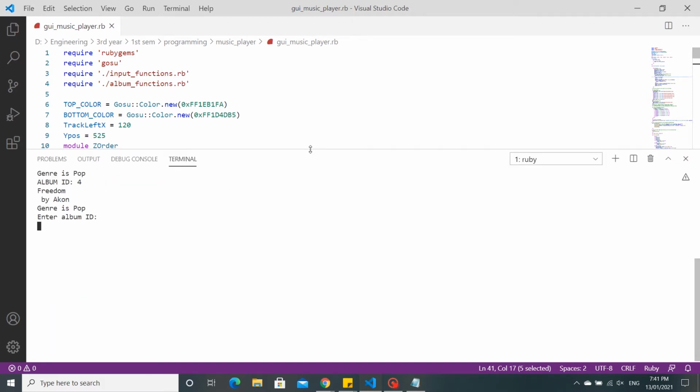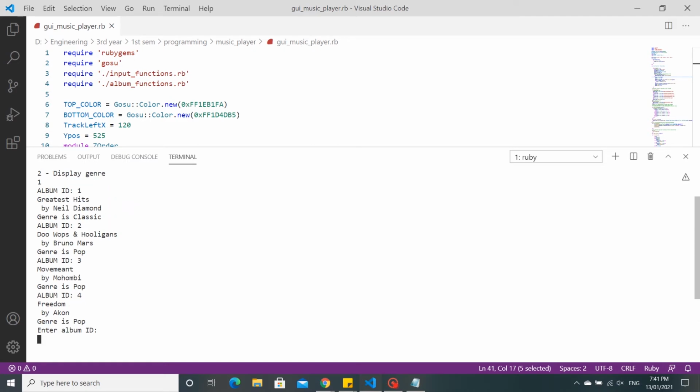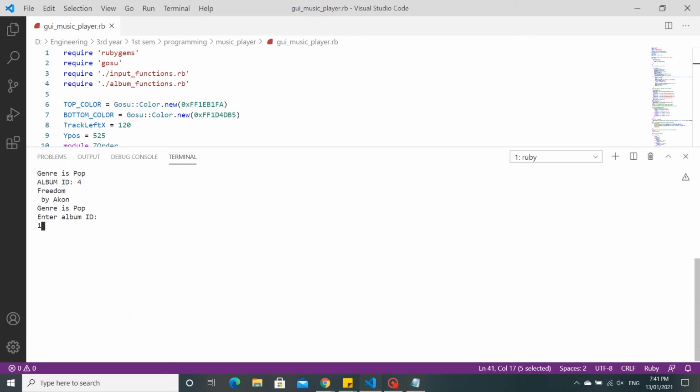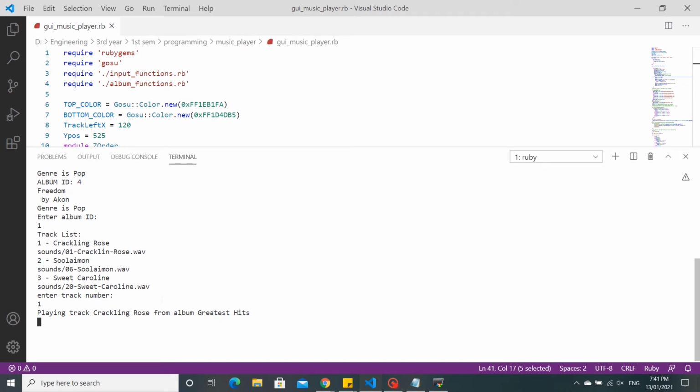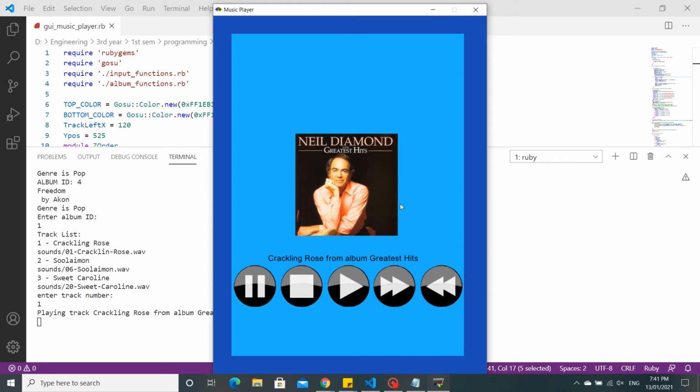The albums pop up, select an album, go with one, and the tracks come up and I select one. It says the track is playing and a window pops up, as you can see. Now I've muted the sound, but I'll let you know that all the functions specified work.